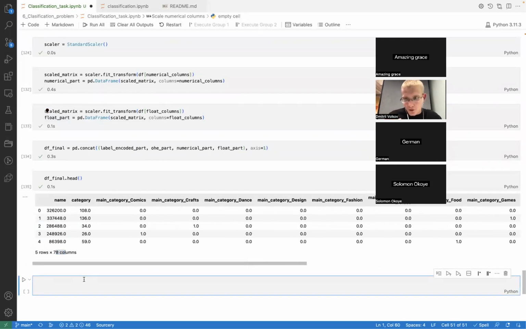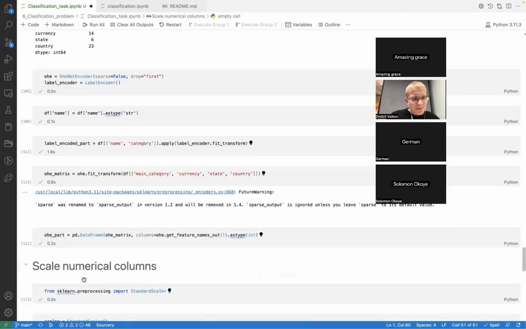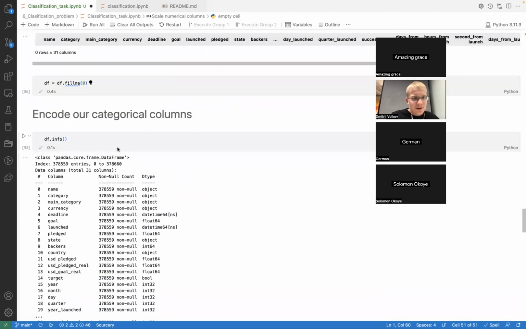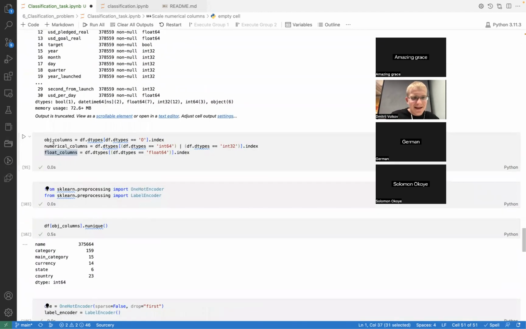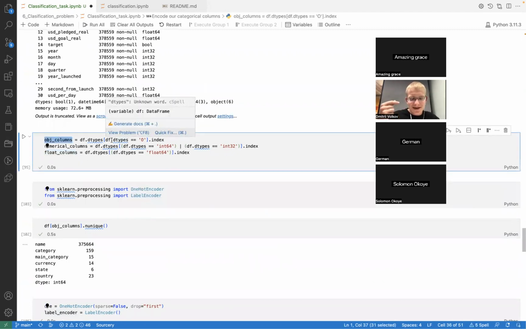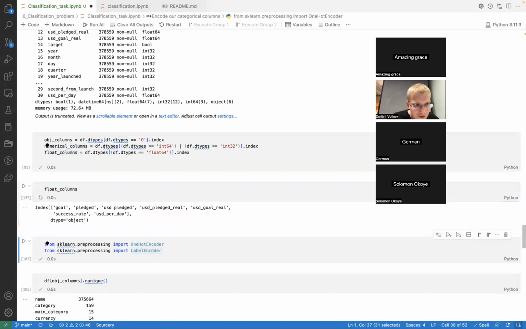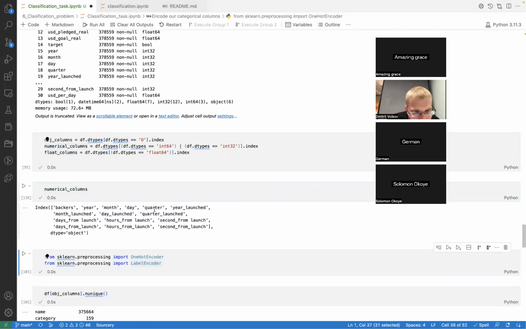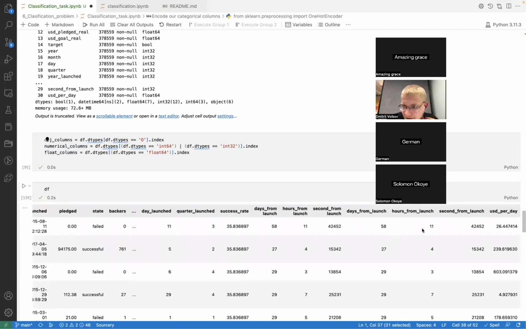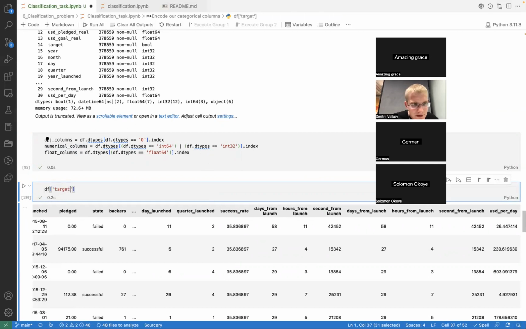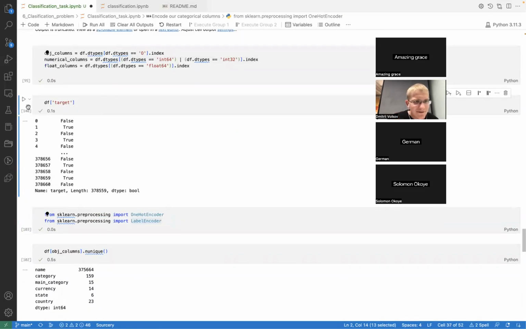First of all, we forgot to drop our target, and we need to do it at the stage of getting names of columns. You see right here, we took some columns, and inside numerical columns, this variable, we have our target. I think, no, it's not here. Where is it? In float columns? Guys, where is our target? How did I call it? Year, month, quarter, year launched. Target. Yeah, I finally found it.